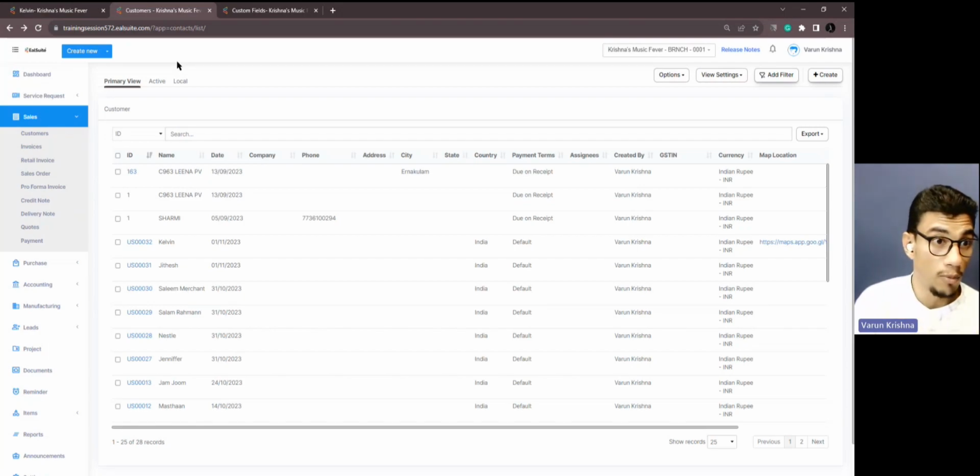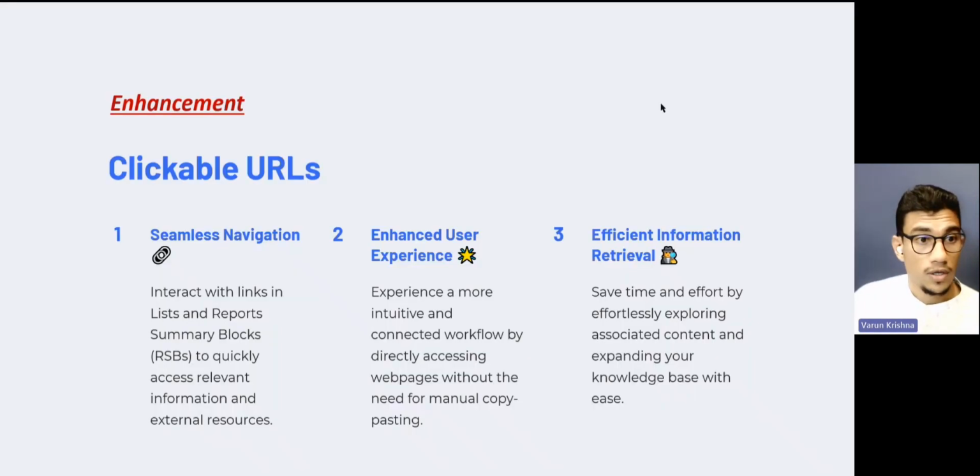For customers, you will be able to open the right side bar and select it. And also in Smart View, you'll see the same URL and you will be able to select it and get redirected. So yes, that was a fun part. That was all about clickable URLs. Now that's about it for the enhancements.